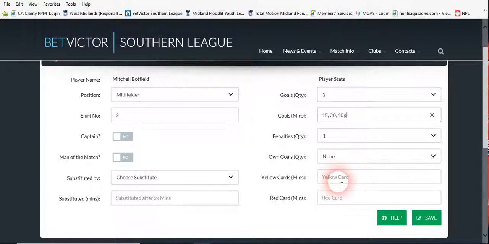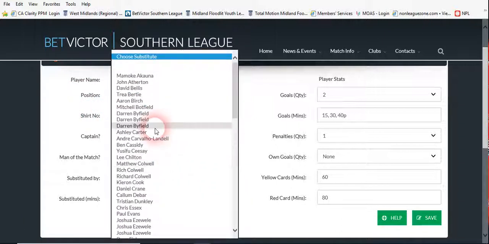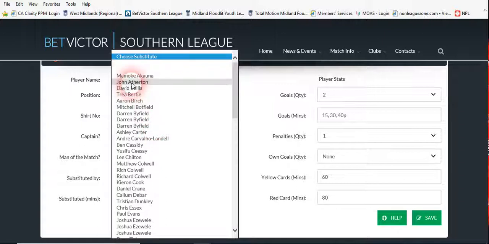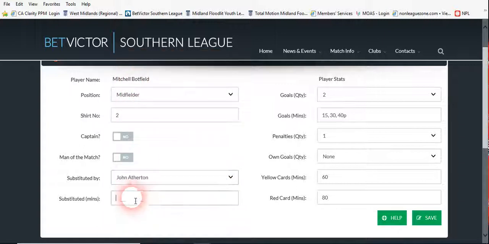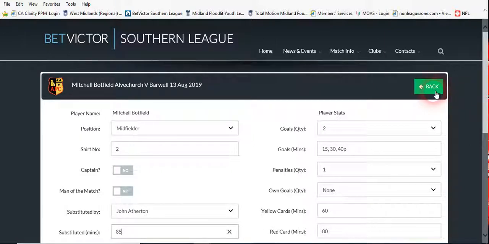Any yellow cards, I would put the minutes of the cards. If there were any red cards, I could put the minutes of the red card. If Mitch was substituted during the game, I would have to denote who he was substituted by and the minute of the substitution. Once I've done all that information, after each of those things, I would click save to update that information.